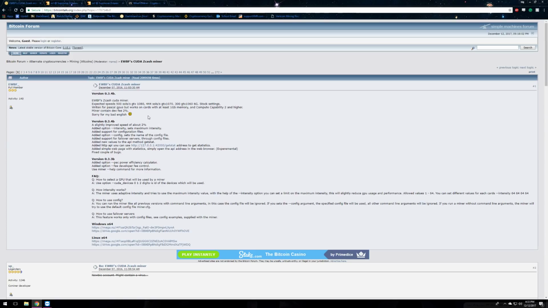First things first, this is an NVIDIA only video, and you're going to go to this website right here. I'm going to have everything in order in the description below to make it even easier for you. You can usually go to this page and read the expected speed. If you have these cards, the 1070, the 1080, and the 1060, this is what the expected speeds are from the miner.